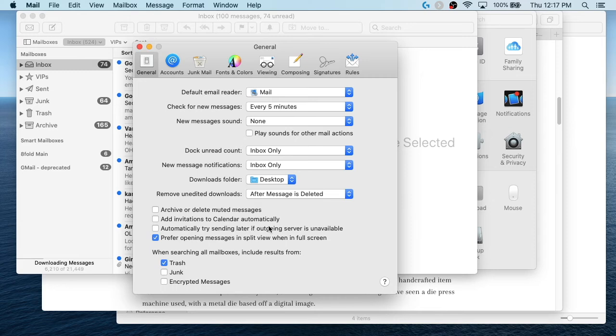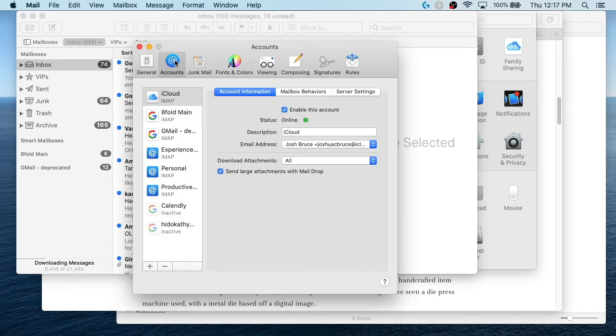Automatically try sending later if outgoing server is unavailable. Prefer opening messages in split view when in full screen. Yes. Use the trash folder. Great. And you can see that all of my accounts are considered active or online. But again, we don't have the other 3 accounts showing up in the lower lists.